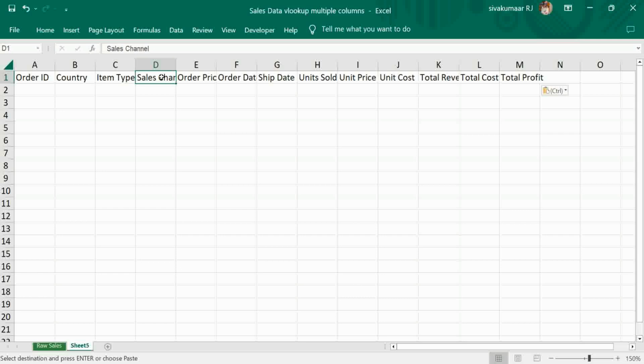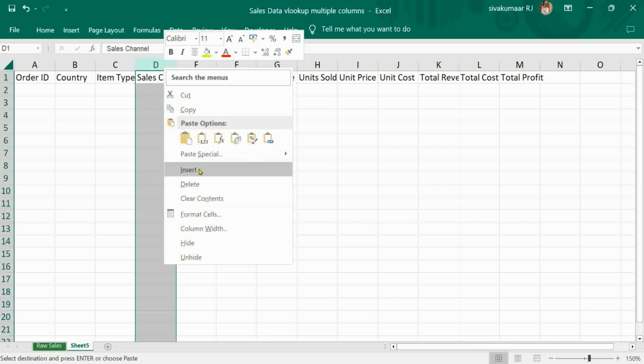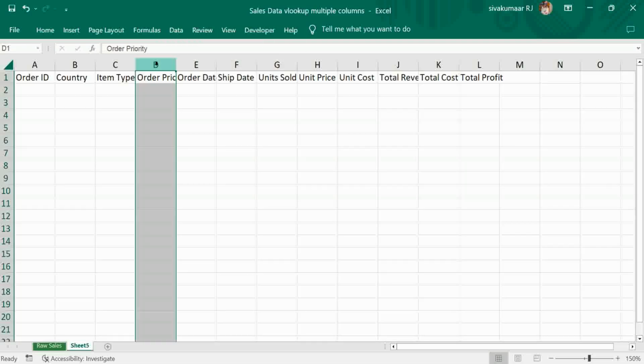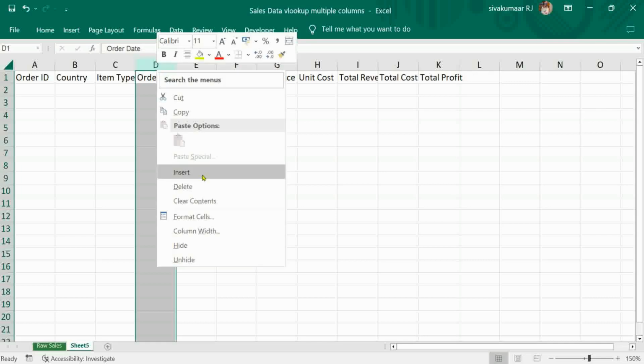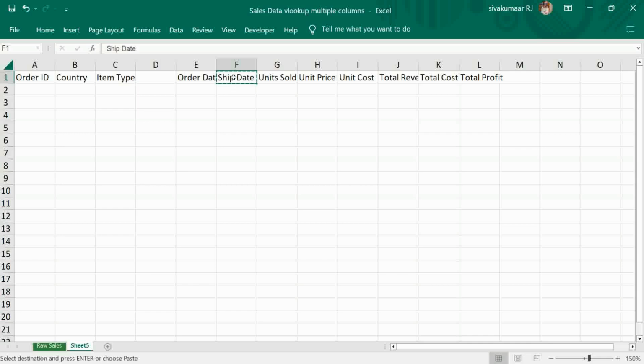Sales channel we don't want, so simply delete it. Order priority also no need, delete it. Shipping date should be first, so shipping date should come first, then order date. Next is unit sold, unit price. Unit cost is not required, simply total revenue is required, rest of the things not required.